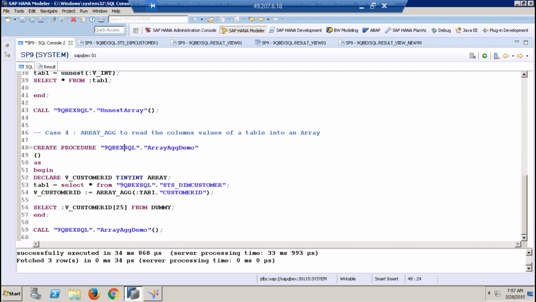So I've got a procedure, so begin, and then I've declared some variable of type array. I'm saying tab 1 equal to what? Select star from this table. So this, I have dim customer 1. So tab 1 will be a temporary table which will be assigned all the columns of this table. Now it's got all the columns, but from this table I would like to refer only to the customer ID column and then put it into this array variable. So I'll say array aggregate of this column, because a temporary table can hold multiple columns. From this temporary table, which column values do you want to refer to? So I'll say array aggregate of this table's column and then assign this to this variable.